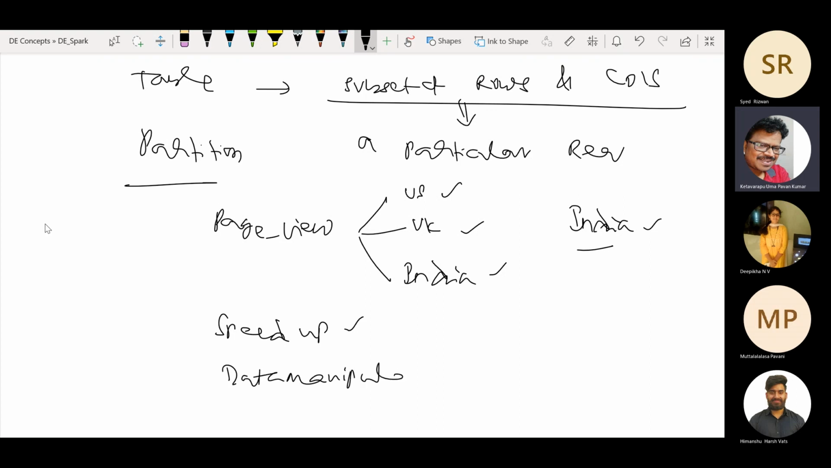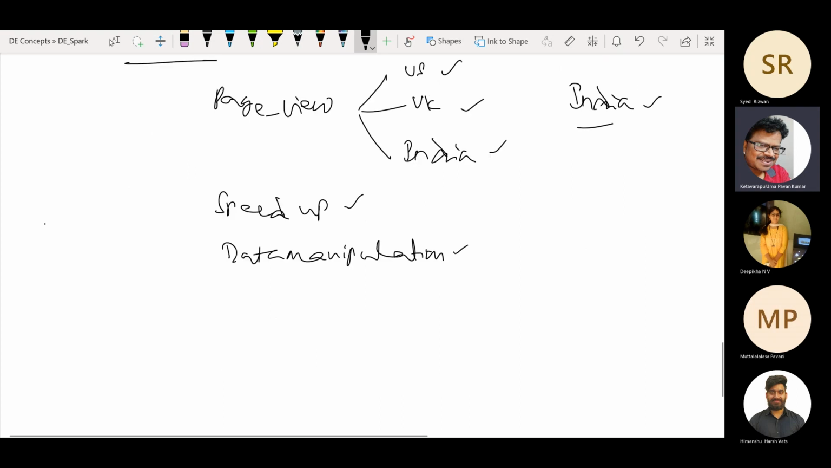Because we know these are the partitions and these are the conventions, accordingly I can maintain the manipulation in terms of deletion. I can delete that particular partition, or I can insert the data related to a particular partition.